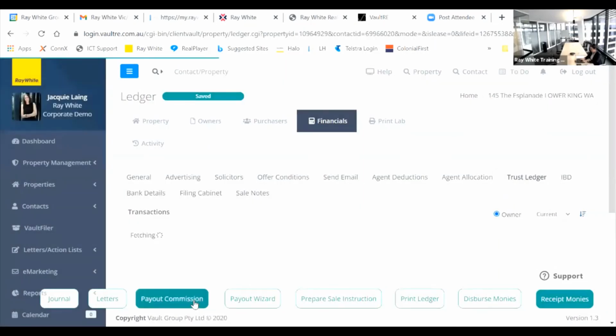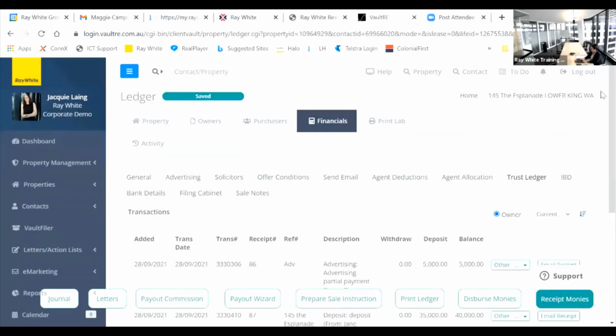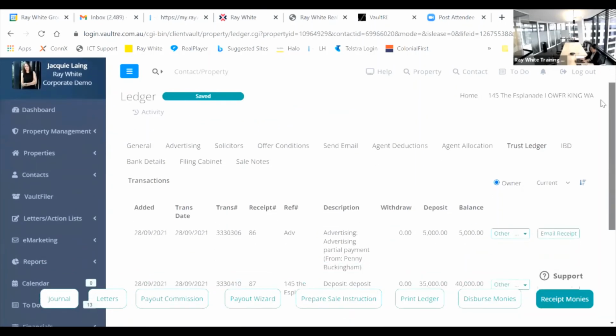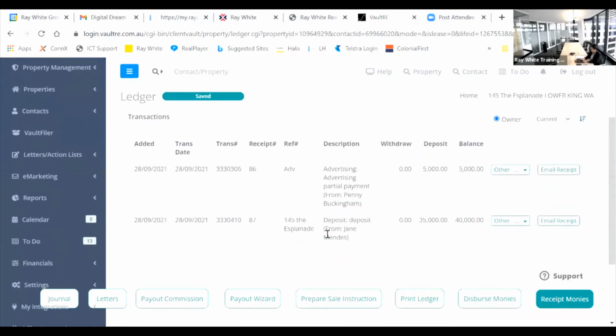And that creates the deposit on the sales trust. So you can see there straight away, it's populated that through. I've got the deposit, so I can now distinguish deposit versus advertising. So this word here and this word here, when you're looking at your ledgers, tells you what you've receipted that money as.